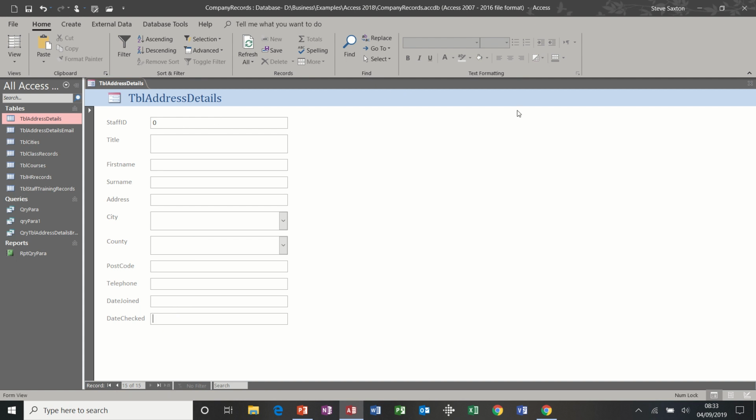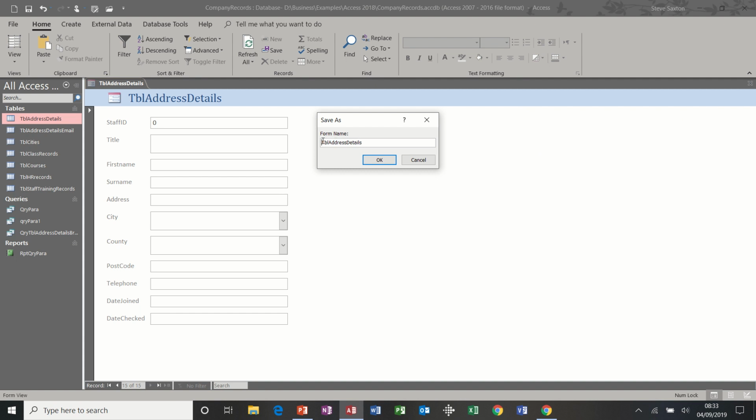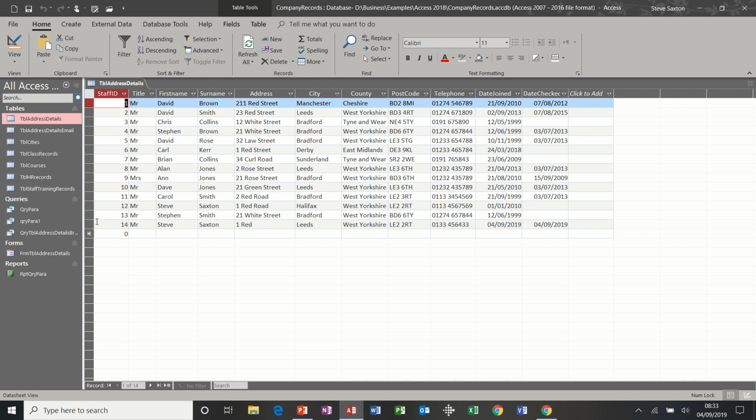Now if I close this form, let's see what has happened there. If I click on the cross, yes, I do want to save it, and I'm going to put FRM, indicating form, in front of the rest of that name. So it's a form looking at the table address details. So click OK to that. Open address details, and there is the information that I've just typed in. So you can see the form is just an interface to put information into these tables or queries.